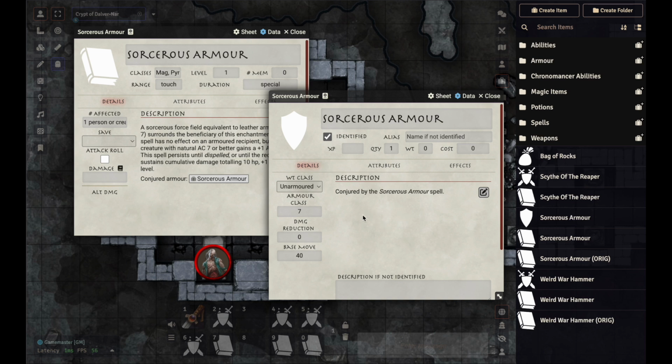So now this is a little better than just having an effect that applies a +2 bonus. Now we're actually saying, oh, well, our base armor class is 7, equivalent to leather, and 0 damage reduction. So we've already got an advantage there because it's acting more like actual leather armor.